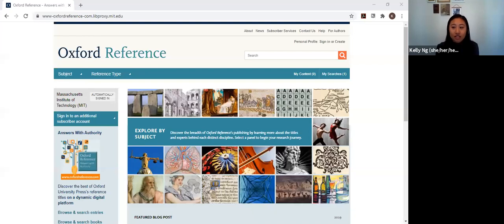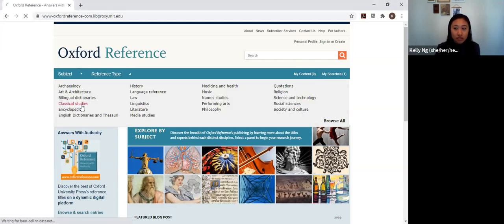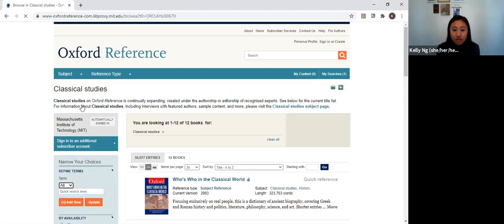First, we're going to navigate directly to a title in the collection. Today, I want to find the Oxford Classical Dictionary, so I'm going to browse by subject and select Classical Studies. And since there are only 12 results, I'm just going to look through them, but you can also narrow your results through the filters to the left of the screen.